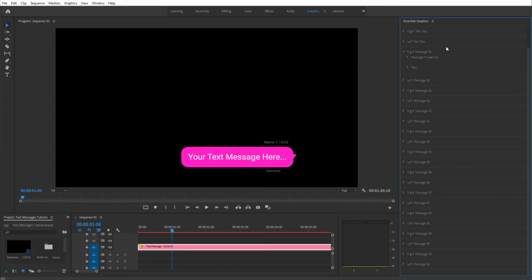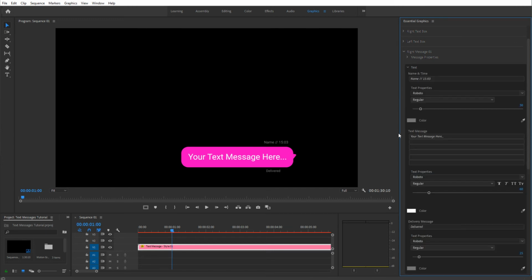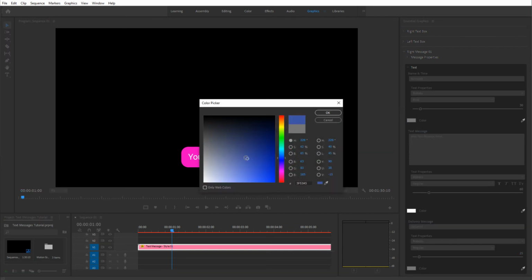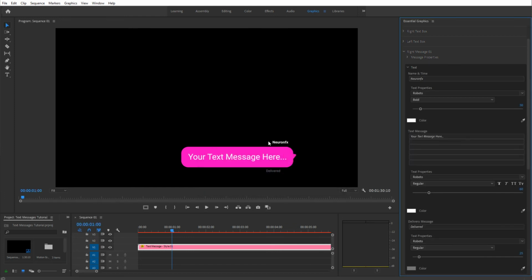Apart from the message properties, we can of course edit the text. So let's go to text. The first part is the name. You can type in whatever you like here, and change the font, of course, make it bold, etc. You can even change its color, as you can see right over there. Then you have the actual text message, which you can type in multiple lines, as you can see.